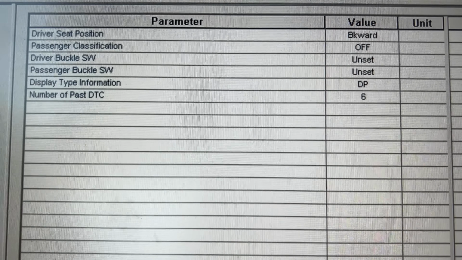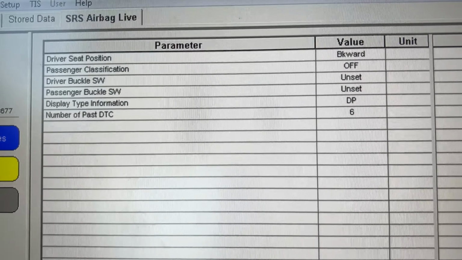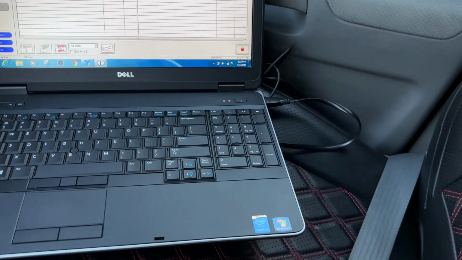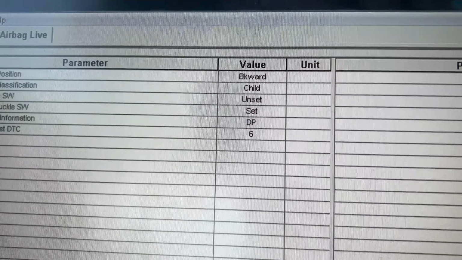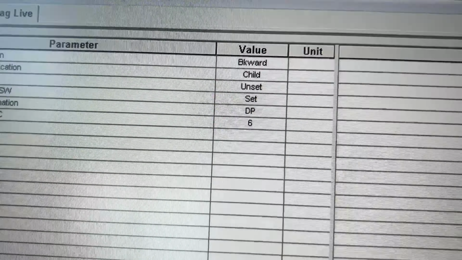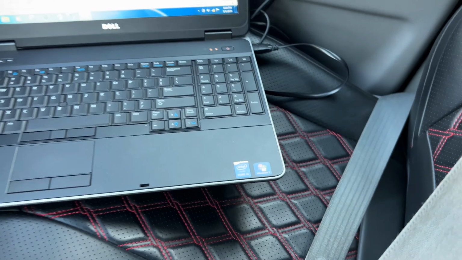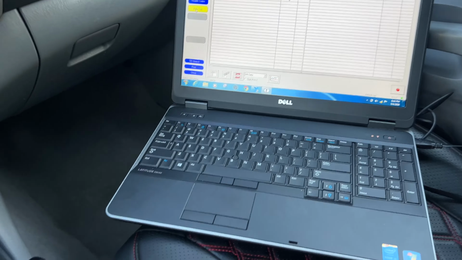Next, let's skip over to line number 4, passenger seat buckle. I'm going to reach and click it in, and the value changes from unset to set, and if you notice, the passenger classification also changed. The value became child. That is because the sensor inside of the seat detects not enough weight for it to be adult, and it classifies the passenger as a child, which in turn is also going to turn off the airbag.